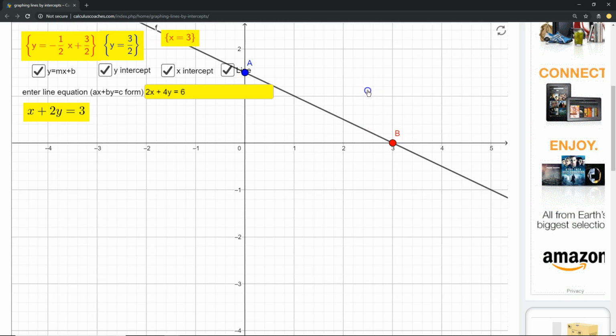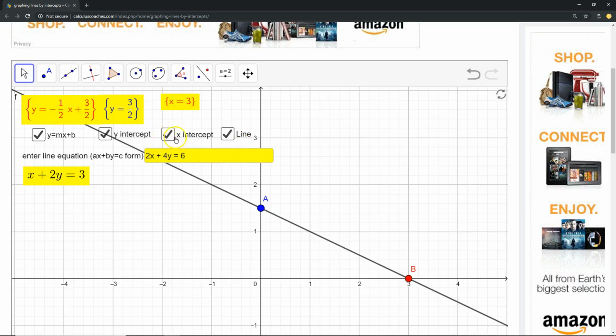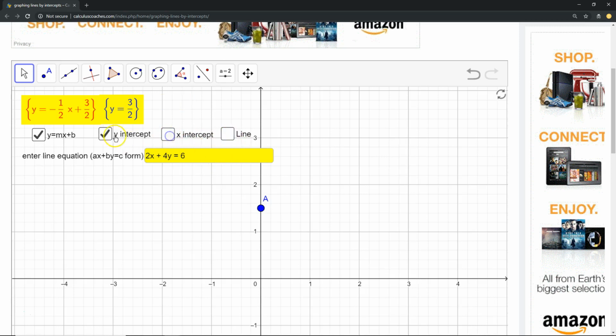Now, if you need to move this, it's pretty easy. Basically, put your mouse there, left click, and then you can pull it up and down. If you want, take a look. You can, for example, disable the line. You can disable each of the pieces.